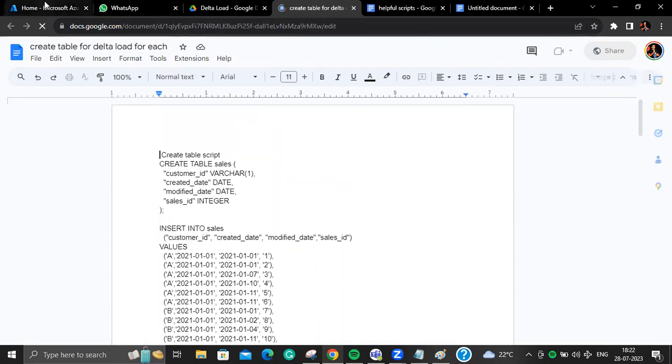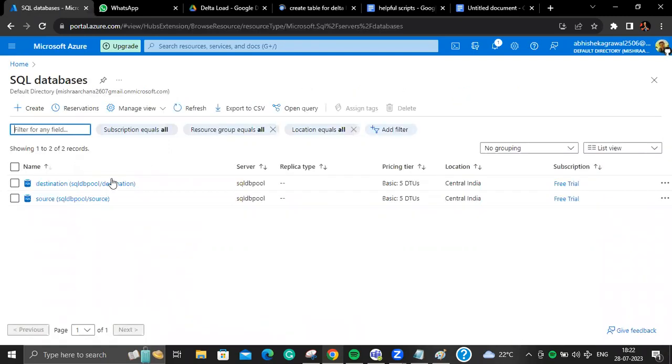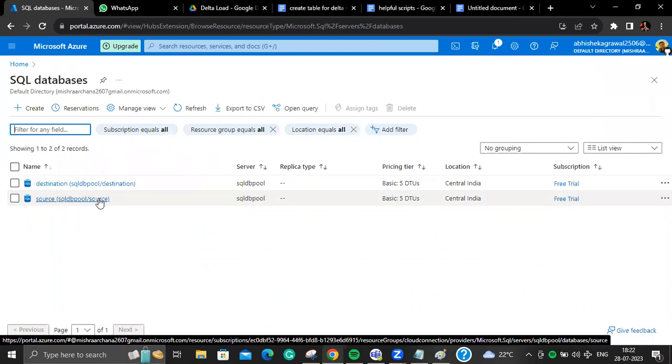So first of all, I am going over here and opening my SQL database. There are two SQL databases, one is source and one is destination. I am creating my source table in the source right now.